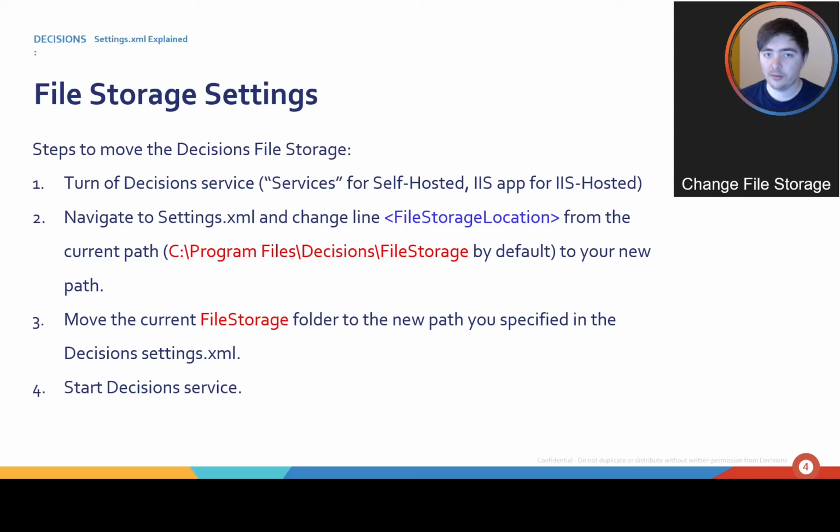Firstly, you need to make sure that you turn off Decisions. So make sure that the application is not running while you perform this change. Secondly, navigate to the Settings.Xml as outlined at the start of this video and find the line called File Storage Location. From there, you will want to change the current path, which is by default the one that you can see there in red on the screen, to your new file storage path. You will then want to actually move the file storage folder to the path that you specified. And then lastly, start the Decisions service. It's that simple. So it's going to look something like this.